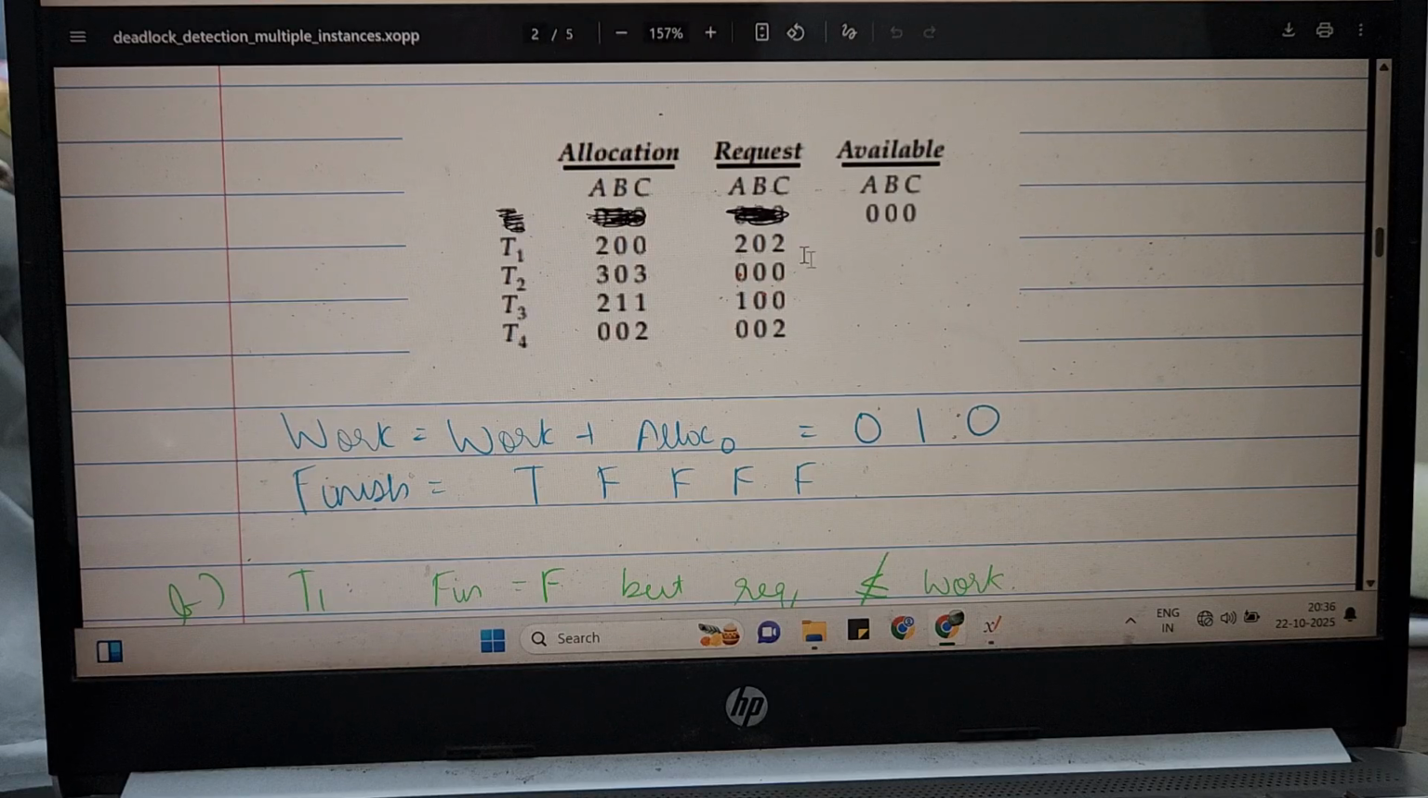Cool. Now again we proceed. Now your work is equal to 0, 1, 0. Your finish looks like this. You have 4 threads remaining. Start.